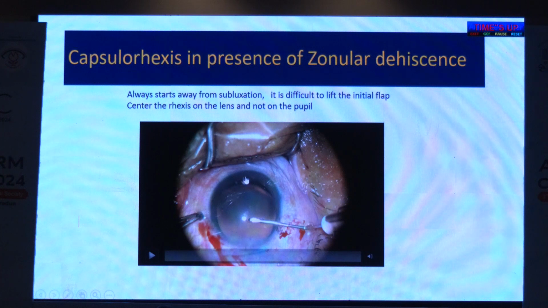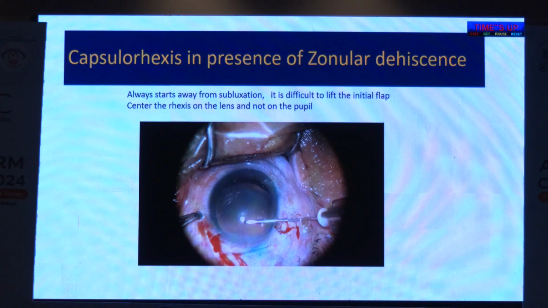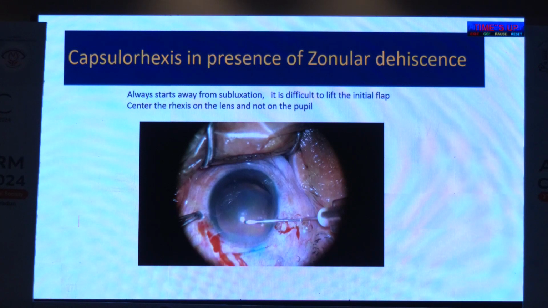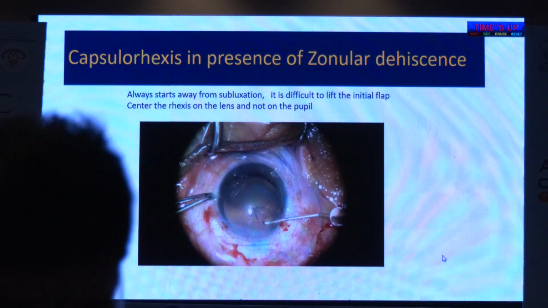This is a case of traumatic cataract where there is a subluxation here, and I always start the rhexis away from the subluxation. It is difficult to lift the initial flap because of the lax capsule, and one point to be remembered in this case is you have to take the central point of the decentered lens, rather than the center point of the pupil. Otherwise, there may be chances of decentration of the lens like this.